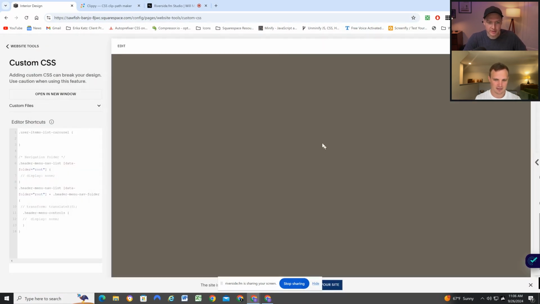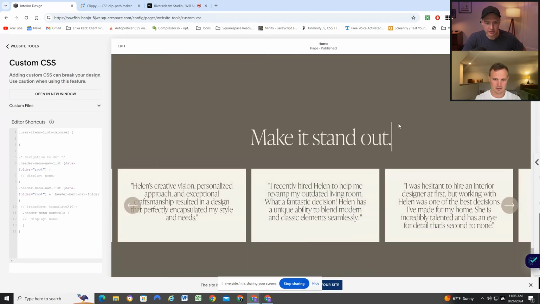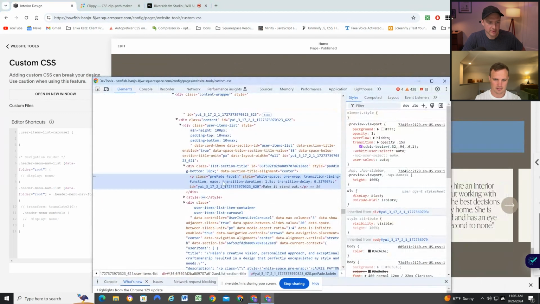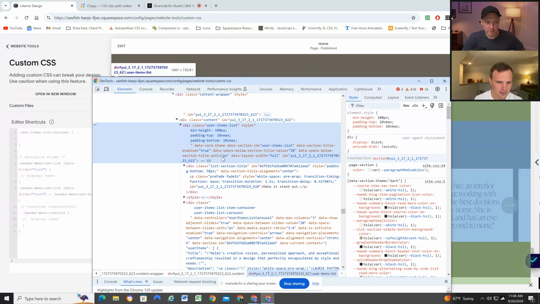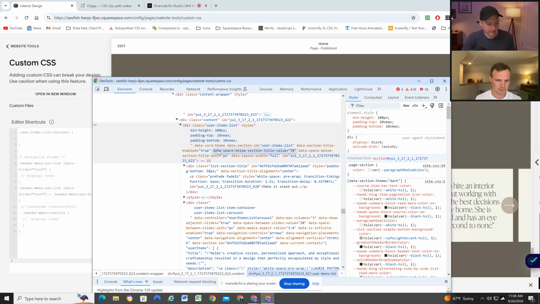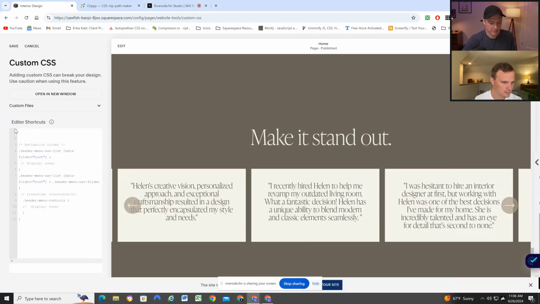So I'm using this editor property to influence the HTML structure of the page. And now I can use an attribute selector. If I right click on the section and click inspect, we can find the user items list element, and then the data space below section title has a value of 58. Right. So now I could use this data attribute here. I'm going to select it and copy it into my custom CSS window. And now we target attributes with brackets. And now I have a very specific selector here for this section.